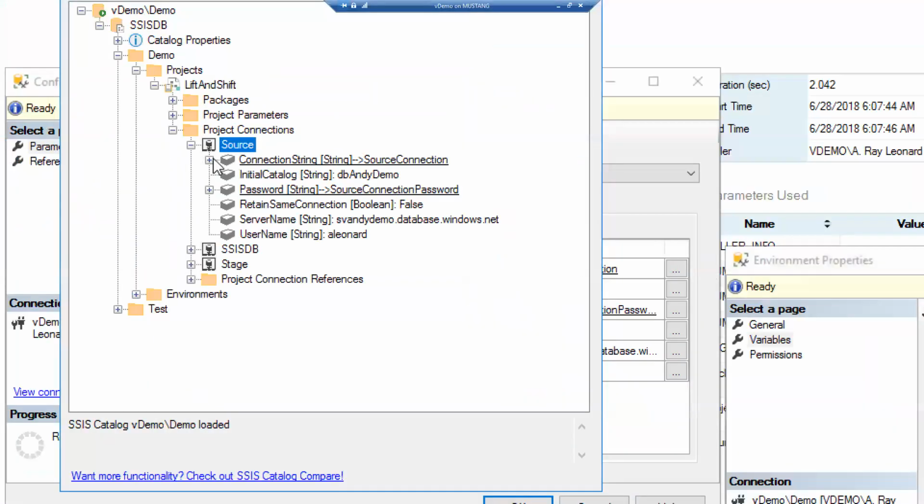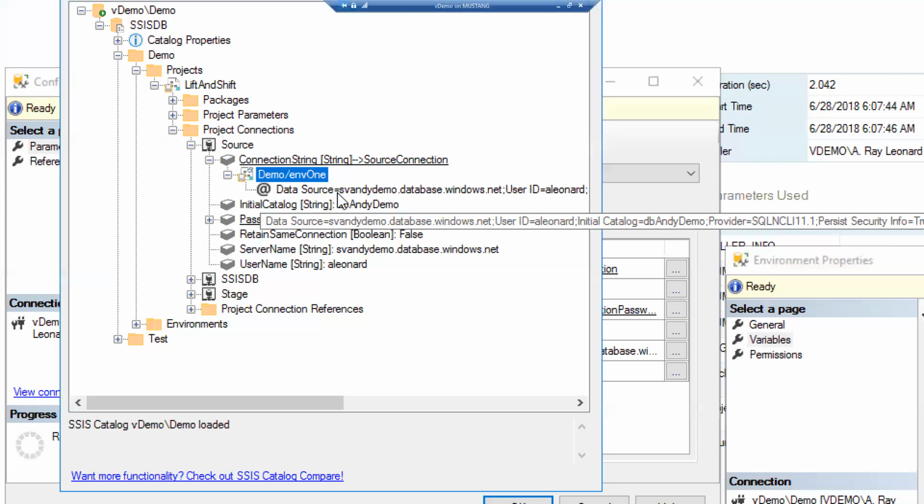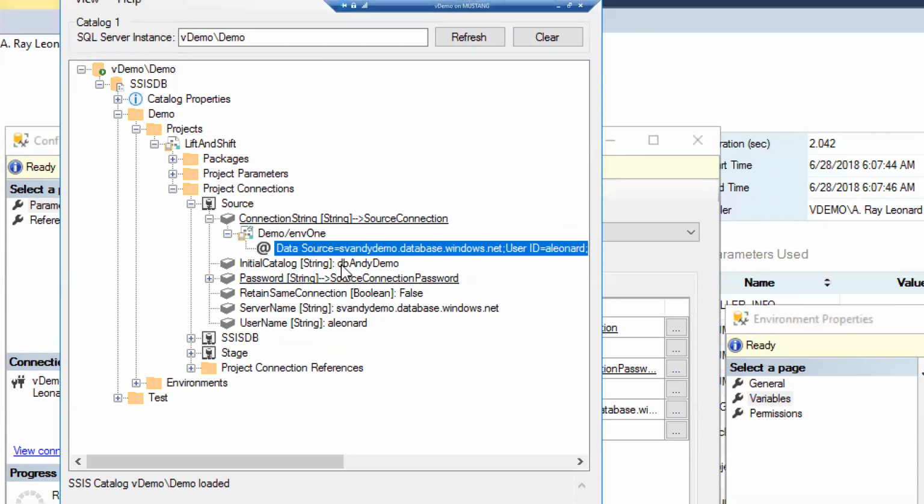What's nice about this, and I call this feature values everywhere, is that if I expand this out, I can see right down to the individual node. So I can tell connection string is mapped to source connection. Source connection comes from the reference to the catalog environment in the demo folder named env1, and this source connection environment variable value is shown right here. It's handy to see all that in one window rather than looking at two or three. So again, you can pick this up for free. It's not open source, but it is free.